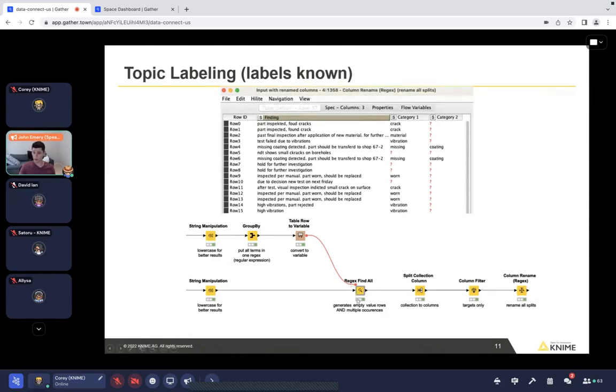And we're going to talk more about this in a few minutes. Once you've extracted that, you can use regular expressions to start really pulling out the important pieces of information. For example, in this slide right here, we've used the regex find all, which is a custom component that you can find on KNIME Hub. And we're basically finding where the word crack shows up, where the word material or coding or missing, and then splitting those out into various columns. And we'll look at this workflow in a few minutes. So that's when you know what your labels are. I know that I want to find crack and material and vibration.